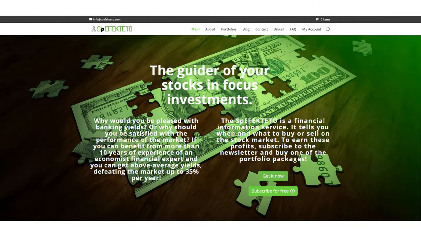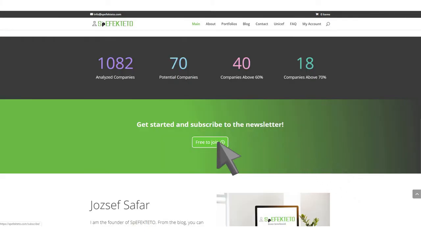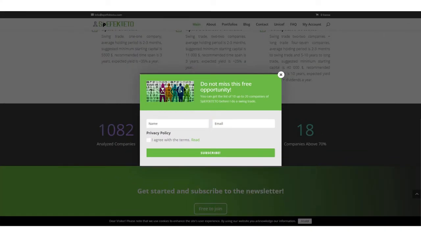There are 3 ways to subscribe to the newsletter. One is to click on subscribe for free button at the top of the main page. Another is to click on the free to join button at the middle section. And if you use a PC or a laptop, your third alternative is to fill the pop-up form.